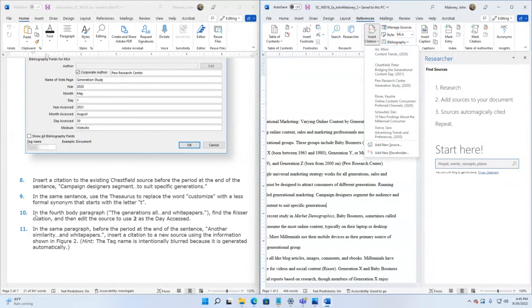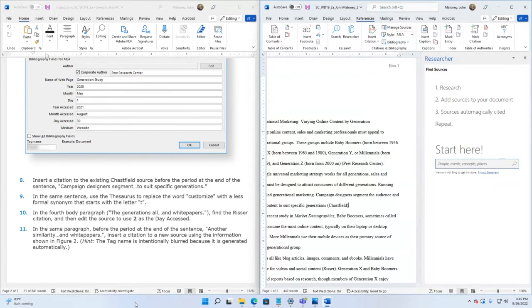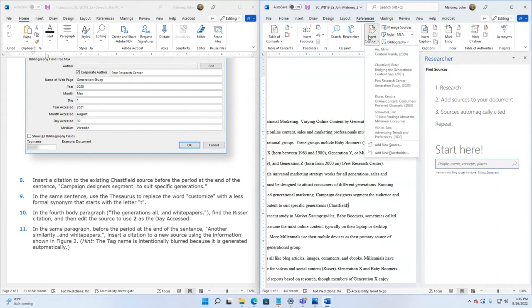So I click on the source. And the source is Chastfield. So Chastfield is this one. Okay. Let's see what else. At the end of that. Okay, it looks like that's all. So now, did it do it? I'm not sure if I did that. Did I? Let me go back in again. Insert a citation.